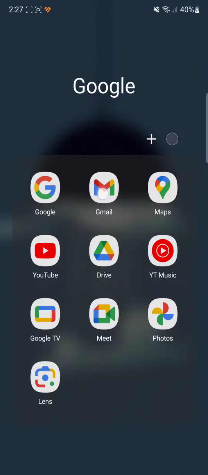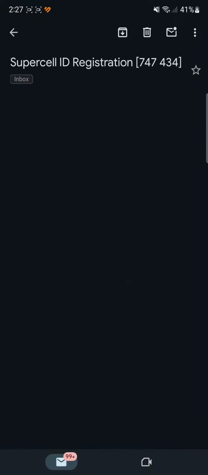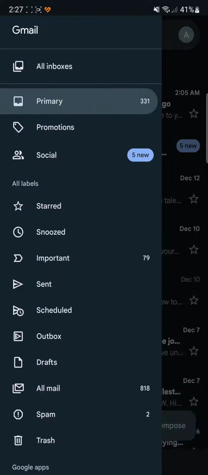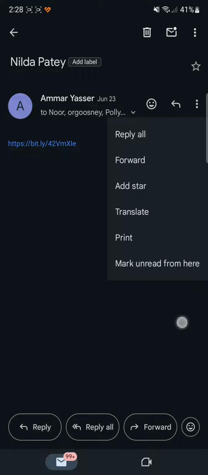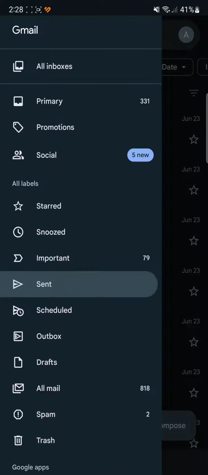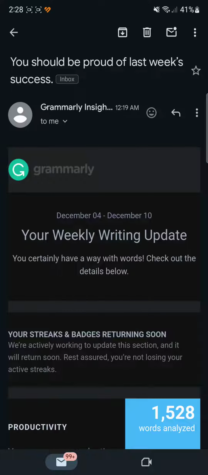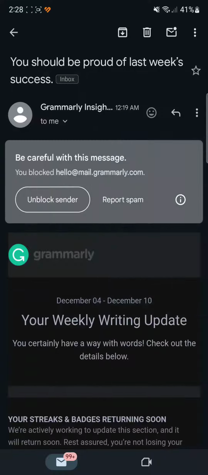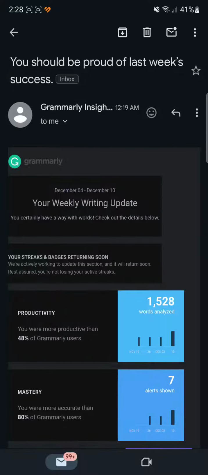So first of all, you're going to launch up Gmail. Now, from Gmail, you're going to go on to this account, for example, if I want to block him. And this one is important. If I go, let's say, on sent, and then I go over here, and I click on the three dots, I go on to all inboxes, and I go on to Grammarly, for example. After that, I'm going to click on the three dots, and as you can see, block Grammarly Insights. And as you can see, I've blocked the sender, and if I want to unblock him, I can just click on unblock sender.